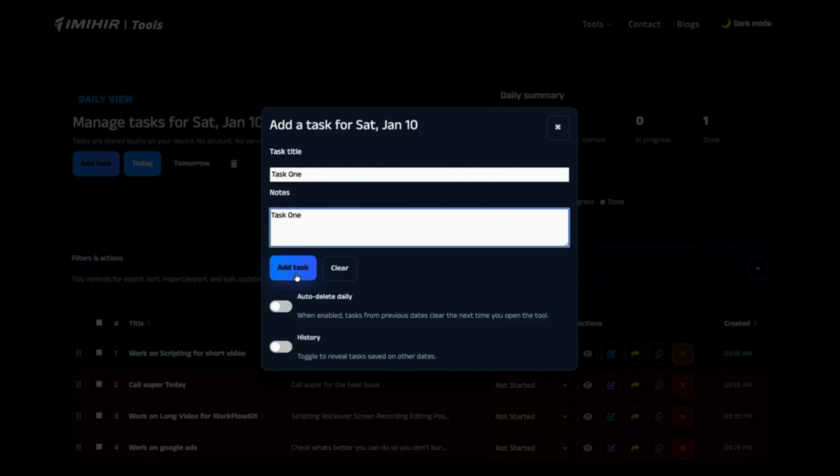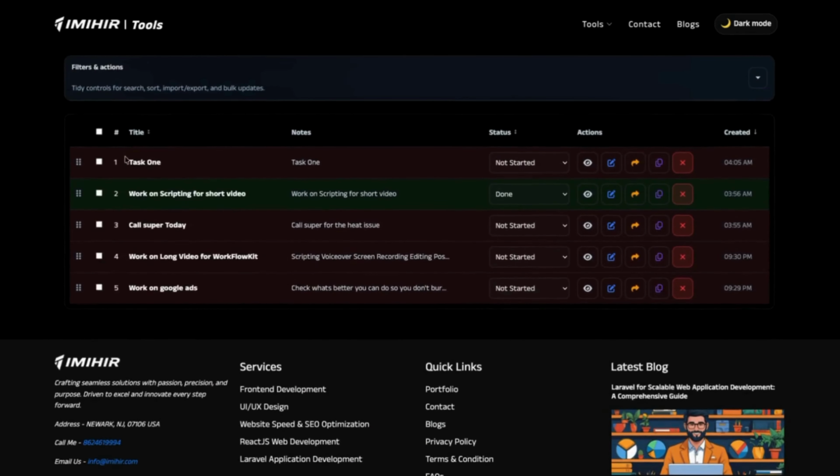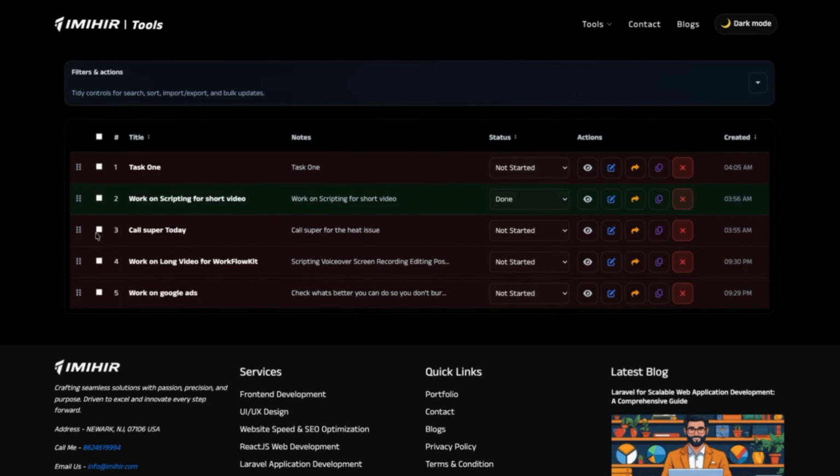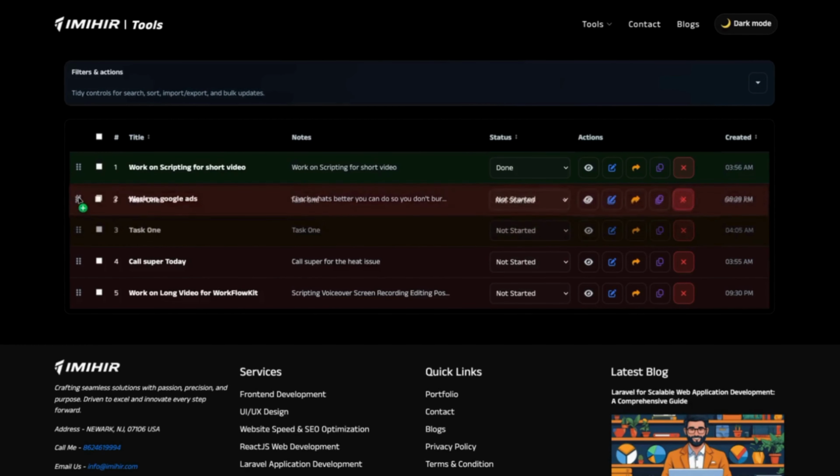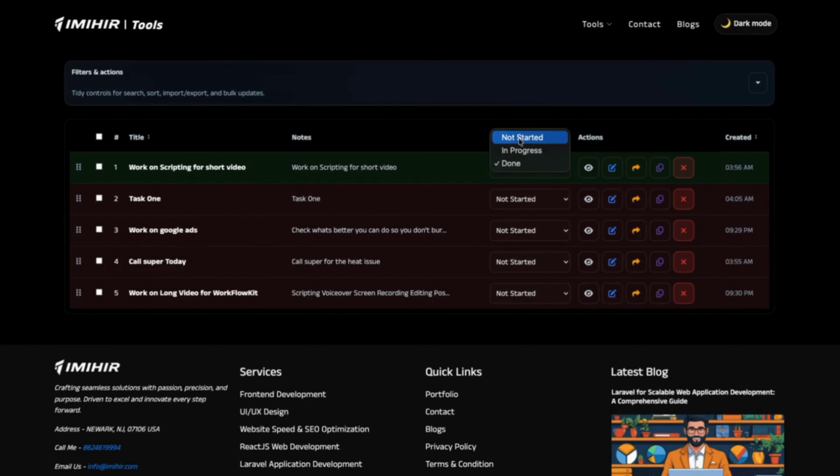As soon as I do that, the task appears here in the table below. You can see it right here. Now let's talk about the features I've built. First, there's a drag option. So you can drag your tasks up and down and place them in any order you want. You can also change the status, not started, in progress, or done. I don't think I need to explain that part. You already know how that works.